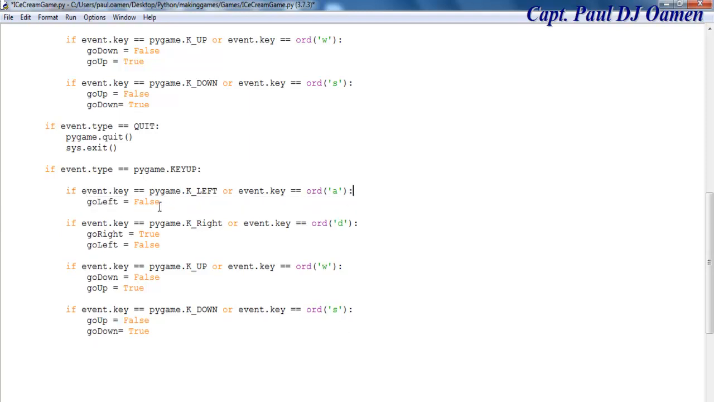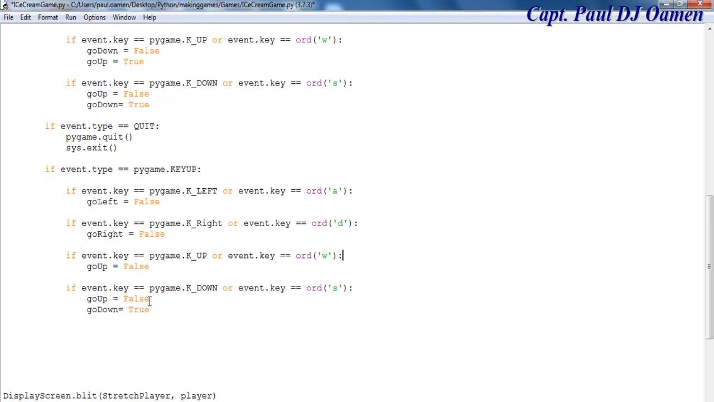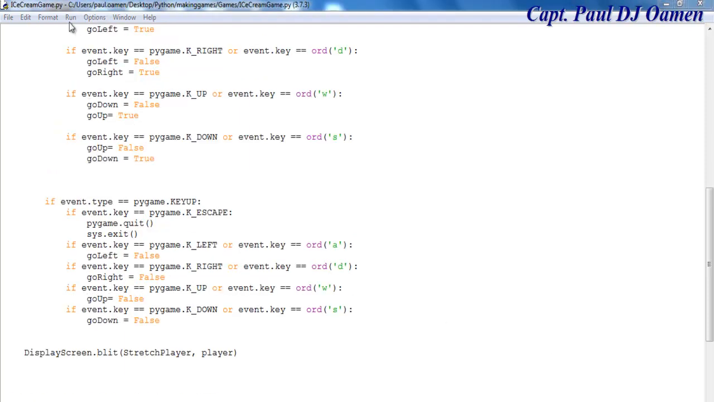Okay, and we repeat exactly the same thing for the right key. That becomes False. Get rid of that. Up key becomes False as well, and down key becomes False. And get rid of this. Okay, let's run it and see how it's going to look now.